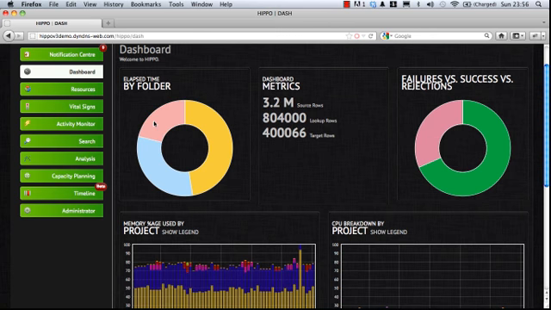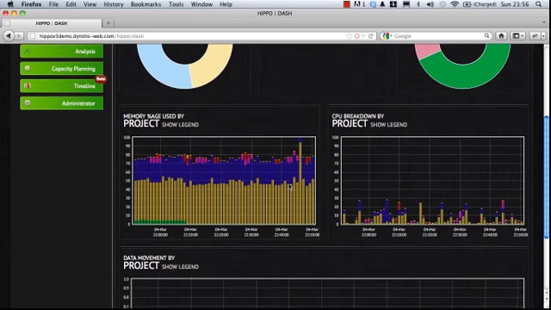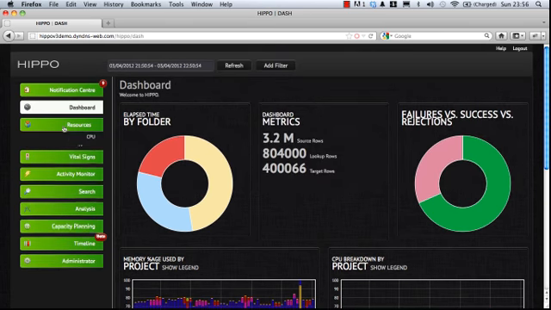Likewise, if you hover your mouse over the folders, you get the folder name and its percentage. If you scroll down, we get memory percentage used by project and CPU breakdown by project, and finally at the bottom, data movement by project. Okay, let's look at resources.